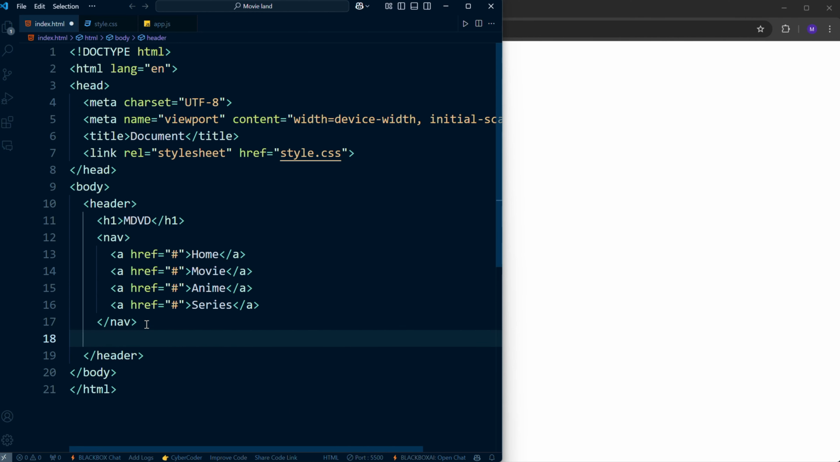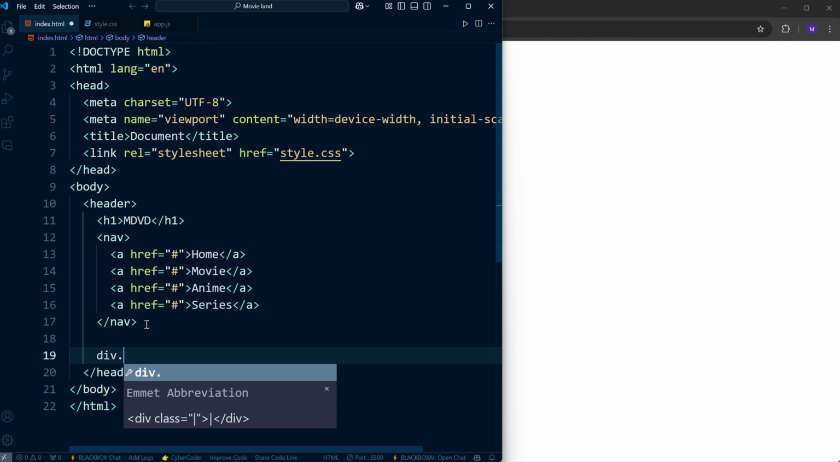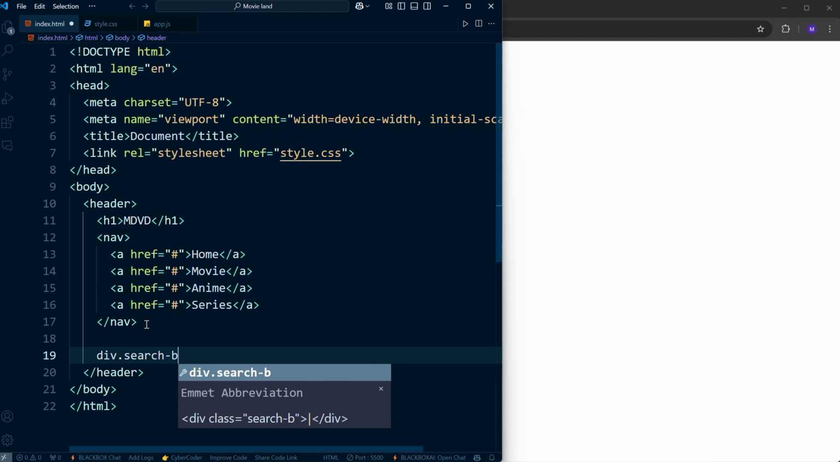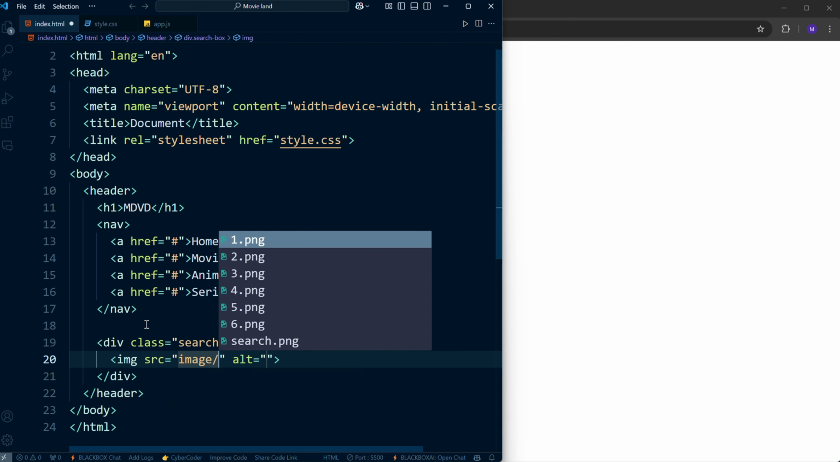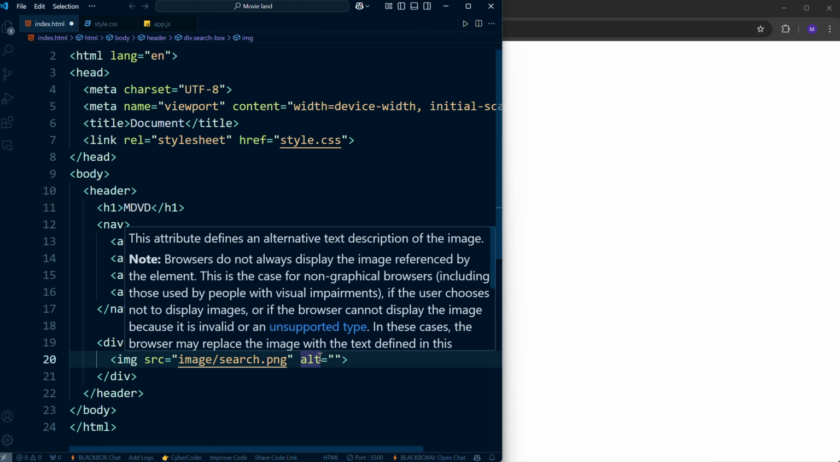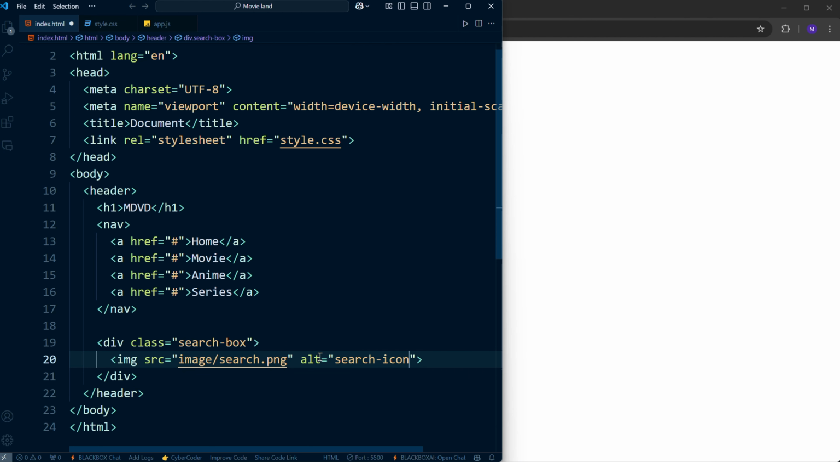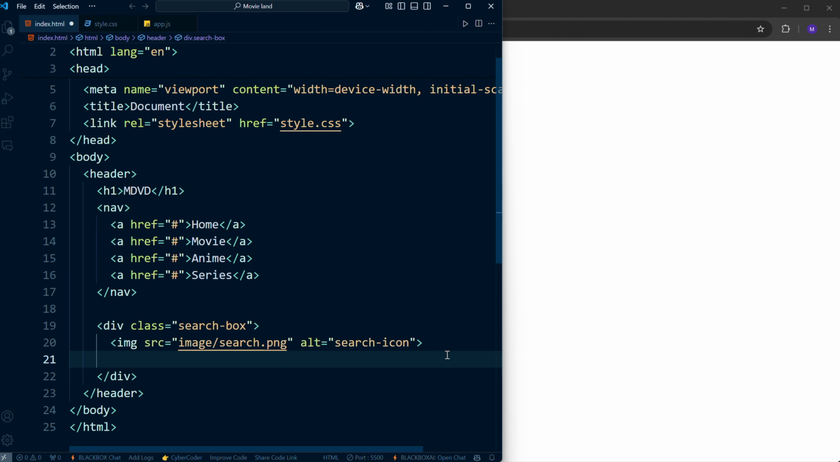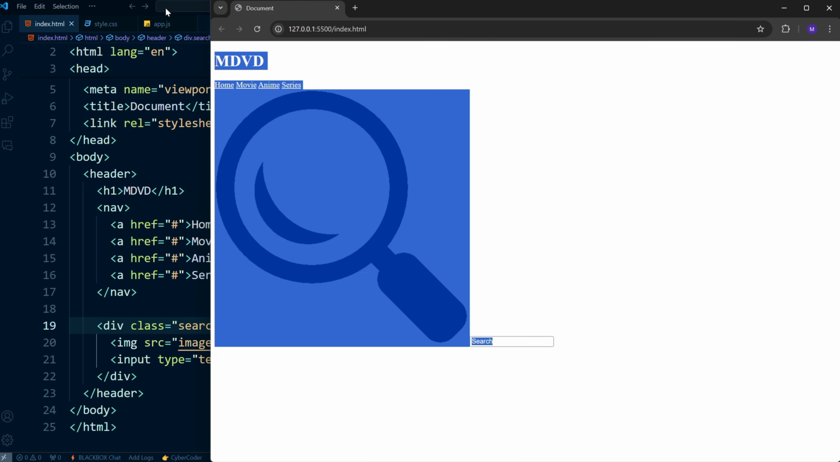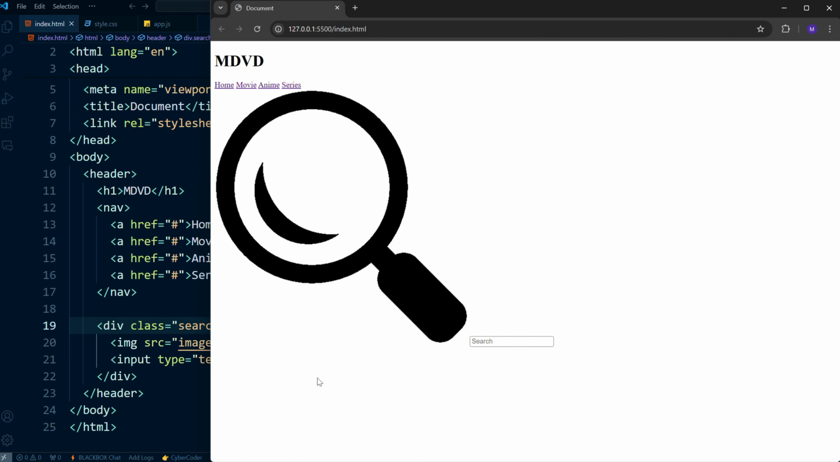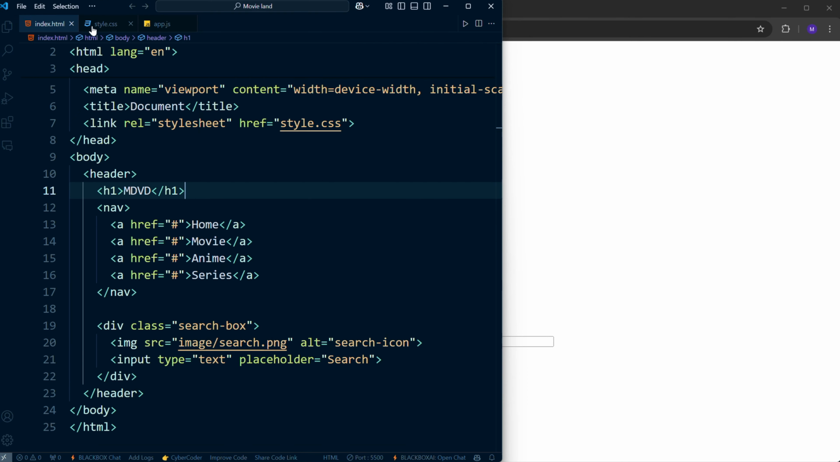Beneath the navigation menu, create a div with the class name search box. Inside this div, add an img tag to display the search icon. Make sure to link the correct image file in the src attribute. Below the image, insert an input element with its type set to text and a placeholder that says search. Once you've added these elements, you'll have the basic structure for your web page header. Now let's move on to styling it in the CSS file.